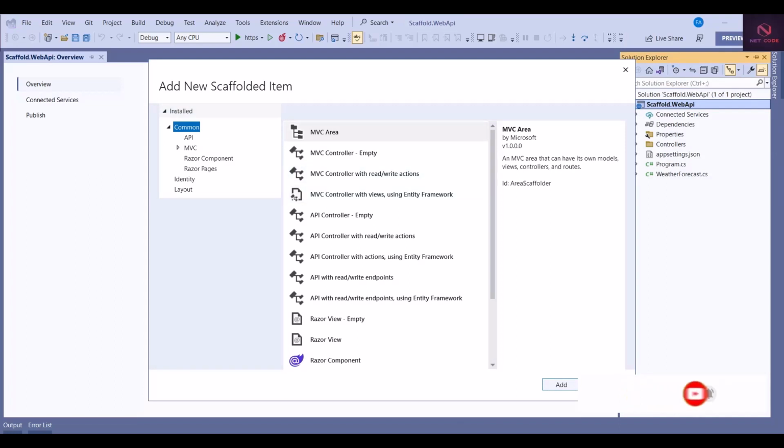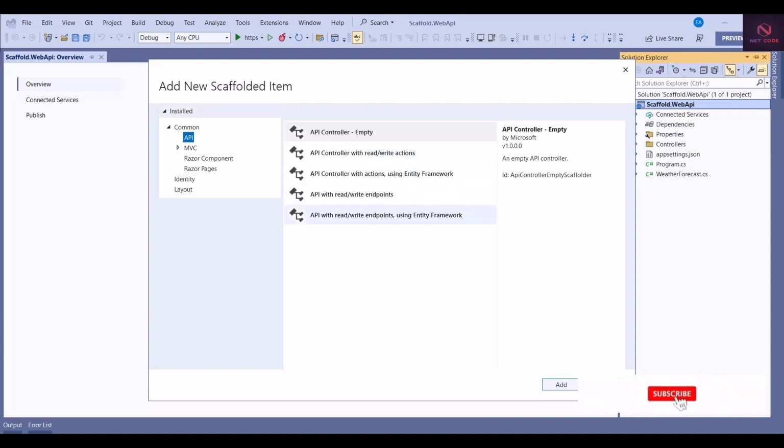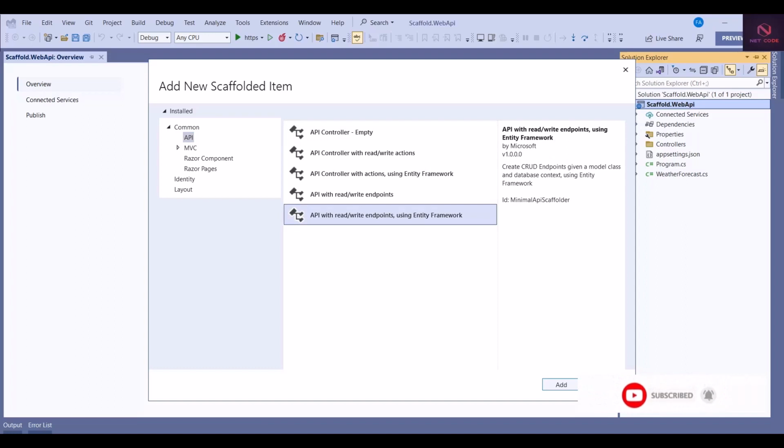So here, let's go for an API, and let's choose the option where you want to perform all the CRUD operations and also write an endpoint, that is a controller, using EF Core. So let's choose this. Then, if we choose this, you can see that from here, it's going to create all the CRUD operations or the CRUD endpoint. That is a create, read, update, and delete endpoint, given a model class and database context. Okay, so it means we have to provide a database context and a model.